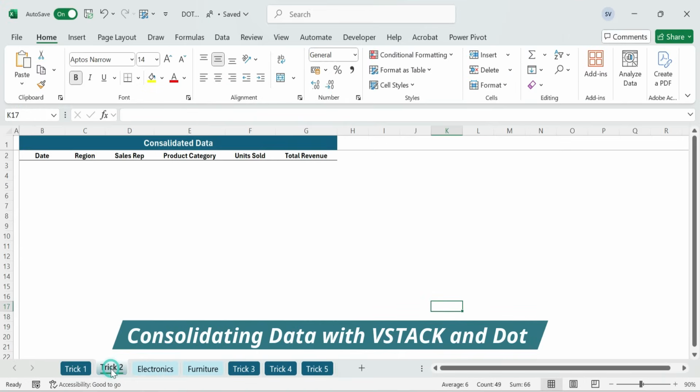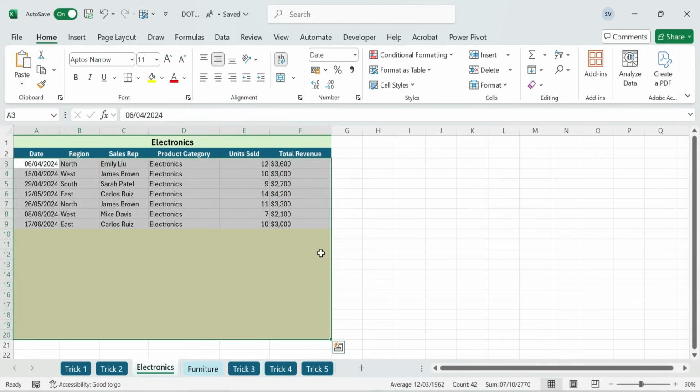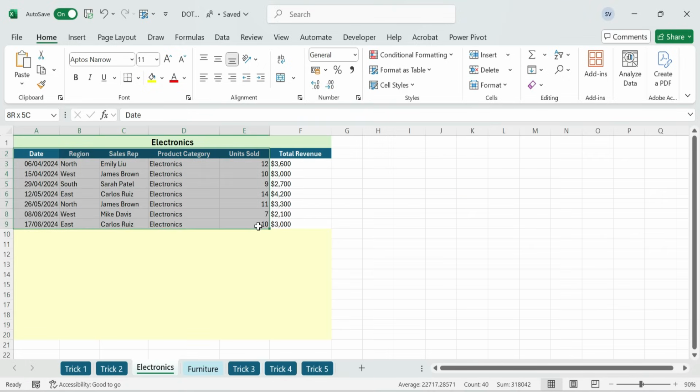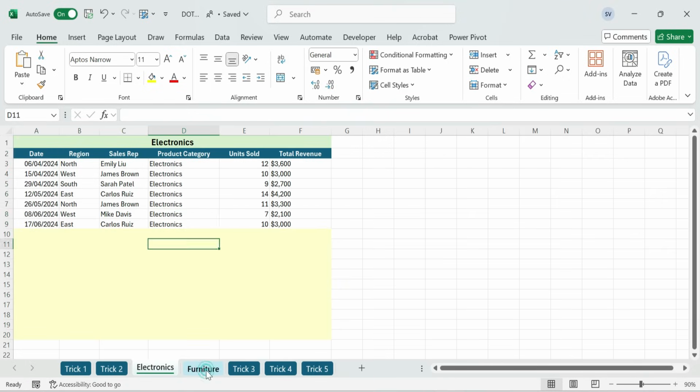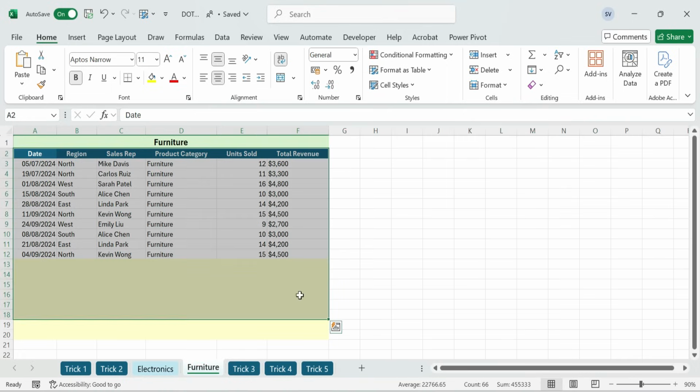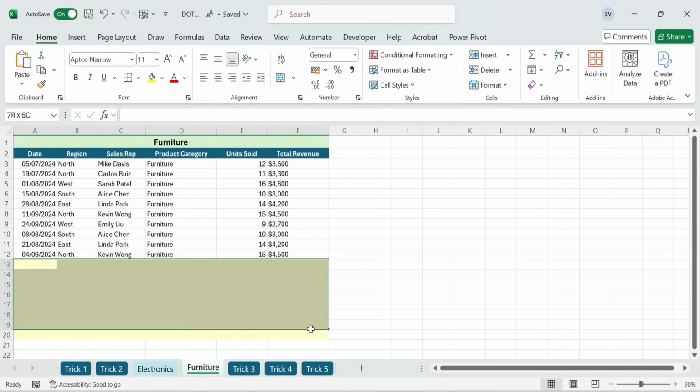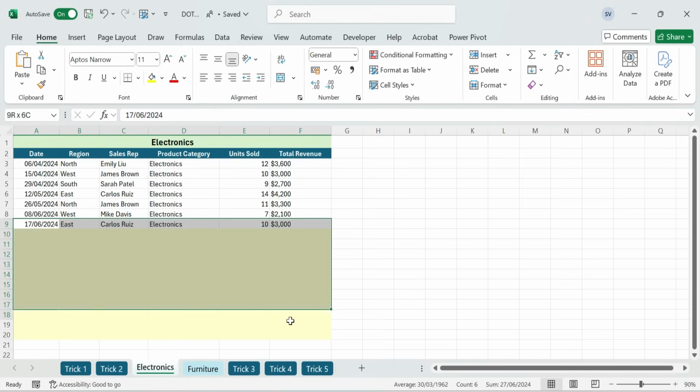Trick 2, consolidating data with VSTACK and dot. For example, you have data like region, sales rep, product category, electronics and furniture categories. If you want to combine and set a data range that updates dynamically, as new yearly data is added.